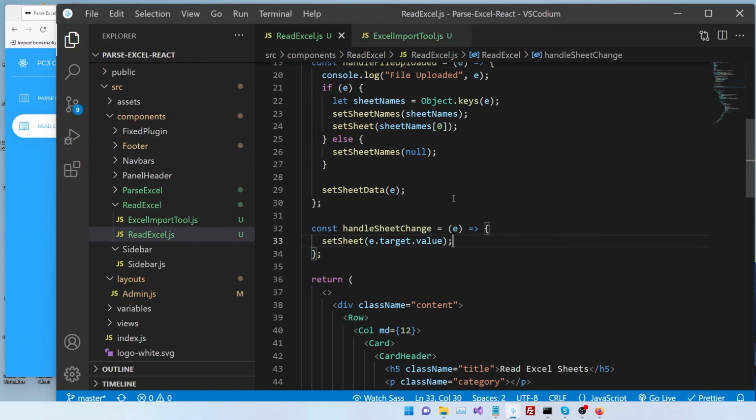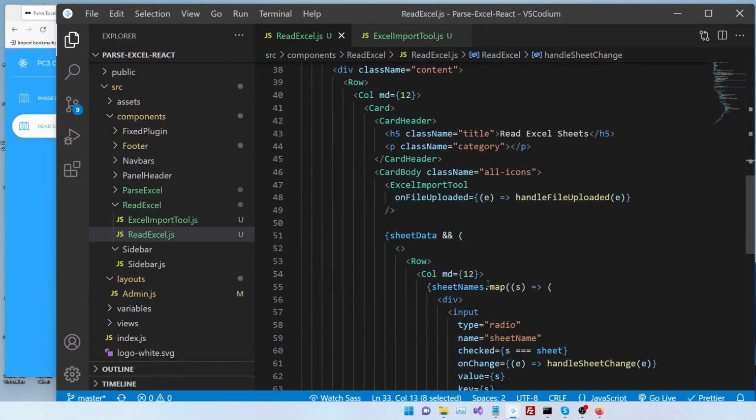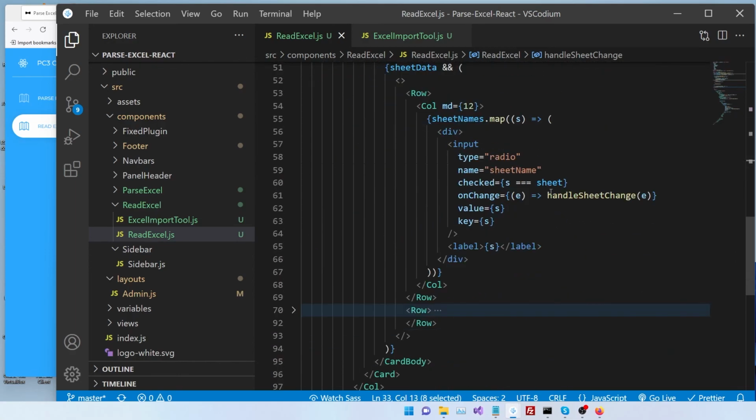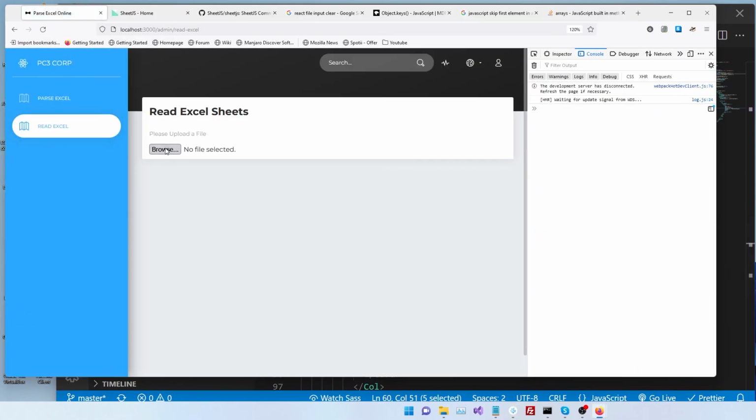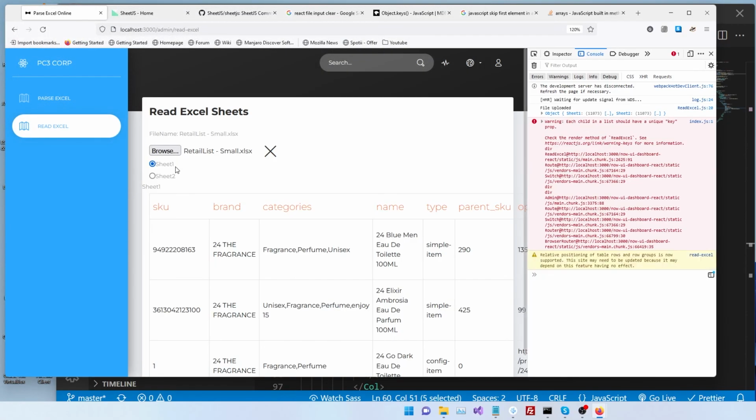Okay, that is great. Once we do that, once we change the sheet, actually it'll update itself. Let's go and check. All right, let's browse, update. Okay, see, it automatically changed. So let's click on sheet 1. It changed the data. Let's click on sheet 2. It changed the data. Wonderful.